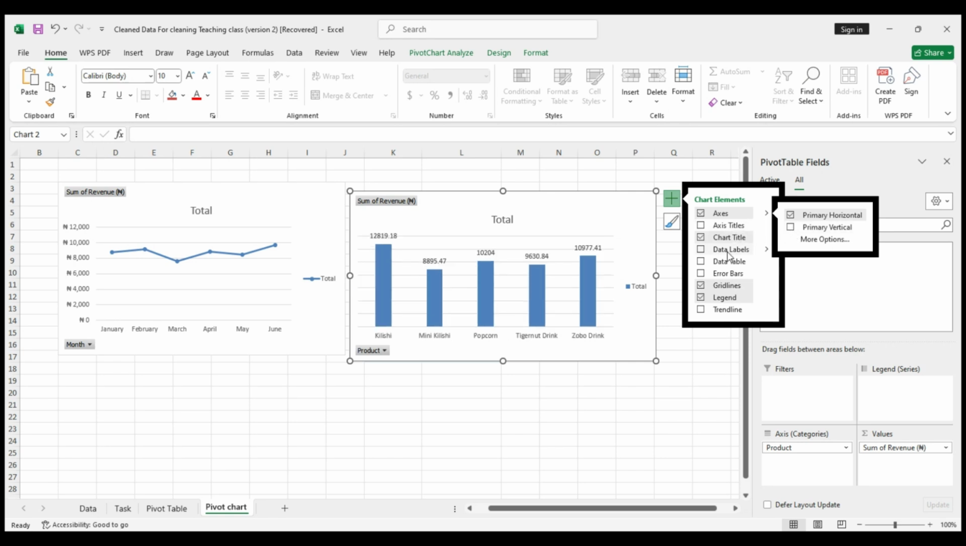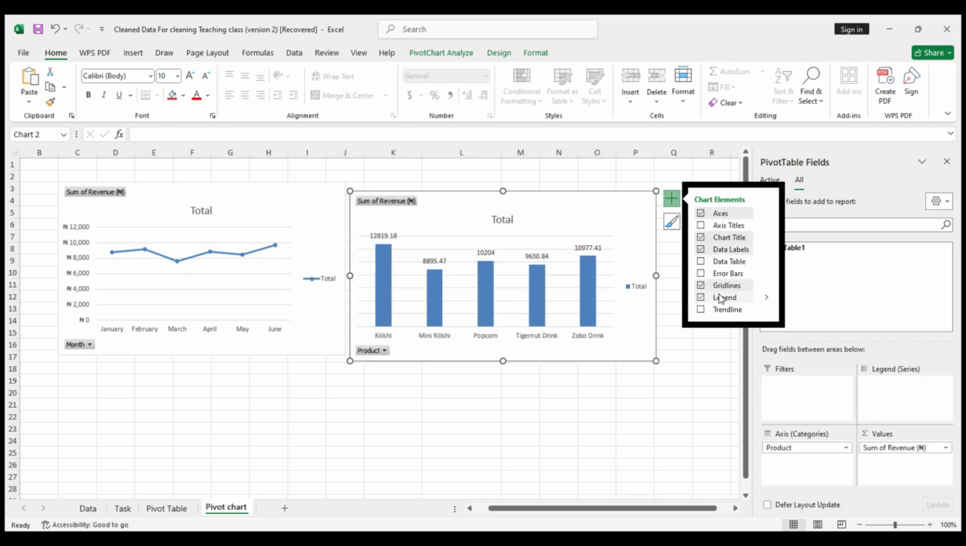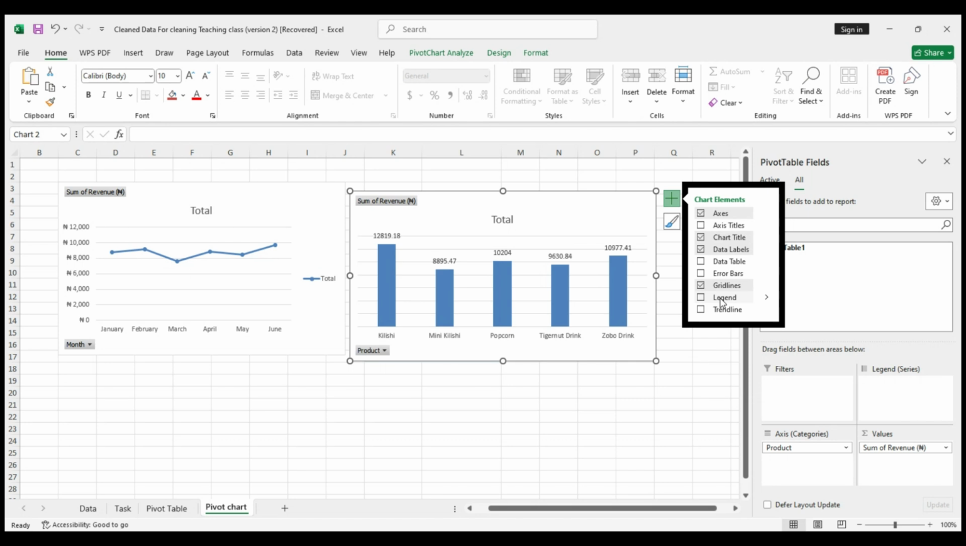You get. So then, if you want to label each bar like this instead of having it by the side, that one is dependent on you. Then gridlines, your legend. You can remove this legend so that it will not look so rough. So also you can do it the way you want.